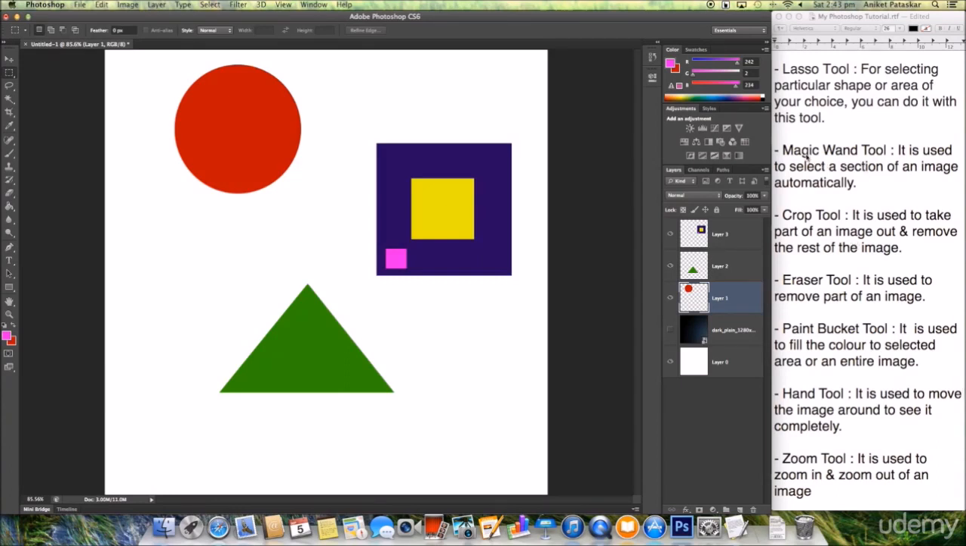Then the next tool is the magic wand tool. It is used to select a section of an image automatically. This is the magic wand tool. And I'm selecting the third layer, and if you want to select the yellow portion or pink portion, you can select it by this. So right now I'm selecting this pink portion. I want to move it. So I selected it by this, and by using the move tool, I'm moving it here.